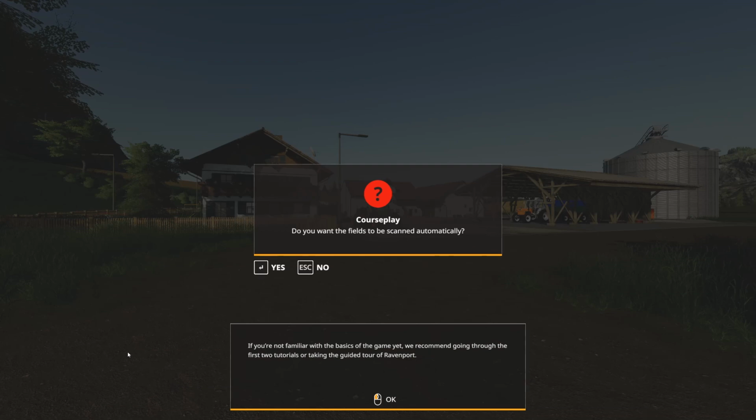Alright, so inside the game we are now prompted with a new screen. Courseplay, do you want fields to be scanned automatically? You can choose yes or no. If you choose no, you have to manually add fields to the Courseplay once you buy them. But if you choose yes, Courseplay will automatically scan the fields for you. So all the fields that you own will be scanned by Courseplay if you choose yes.